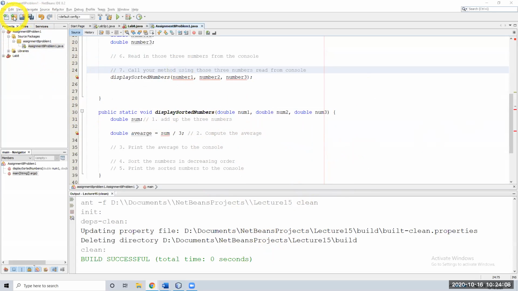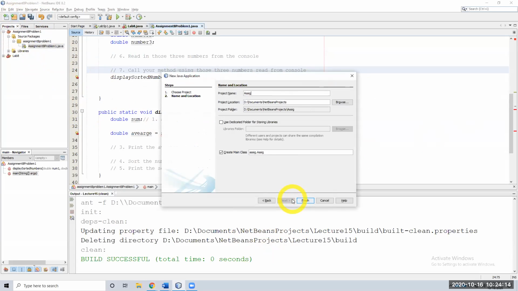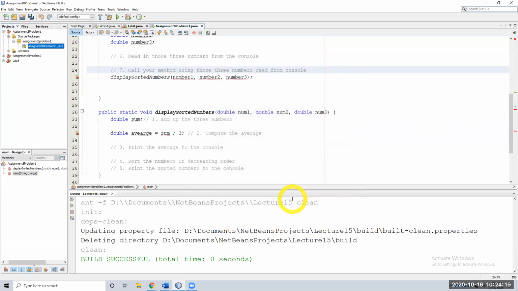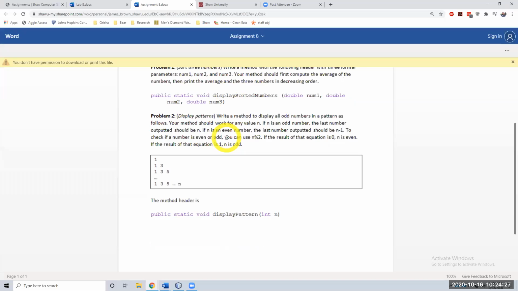Problem 2, again, create a new project, Java application, assignment 8, problem 2. All right, so now we have assignment 8, problem 2. What I want you to do is display patterns. Write a method to display all odd numbers in a pattern as follows. Your method should work for any value n. If n is an odd number, the last number outputted should be n. If n is an even number, the last number outputted should be n minus 1.